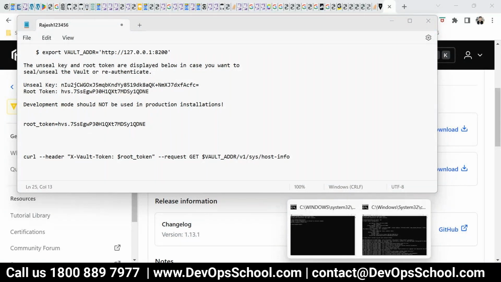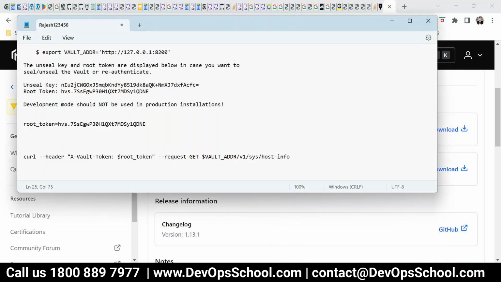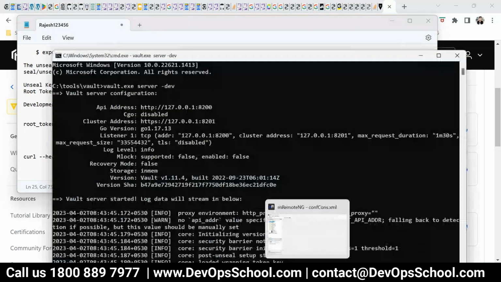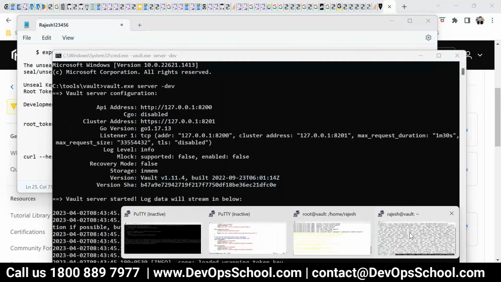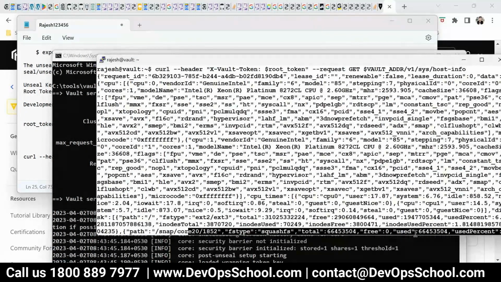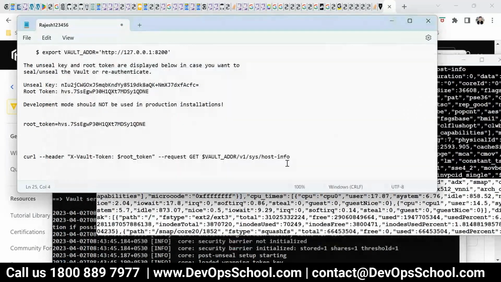So I did not get a successful message, and the reason is I queried something else. This is not a connection actually. I queried, give me host information. So if you want the status also, you can get it. There are multiple APIs for that.